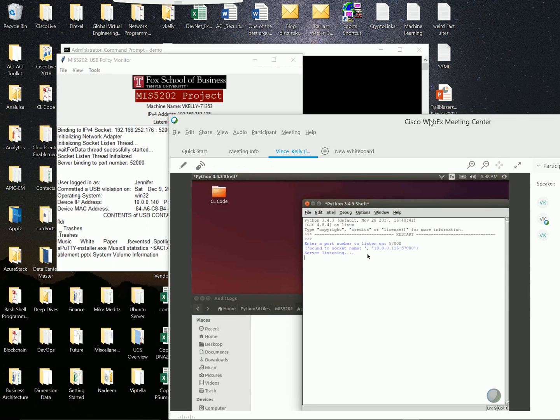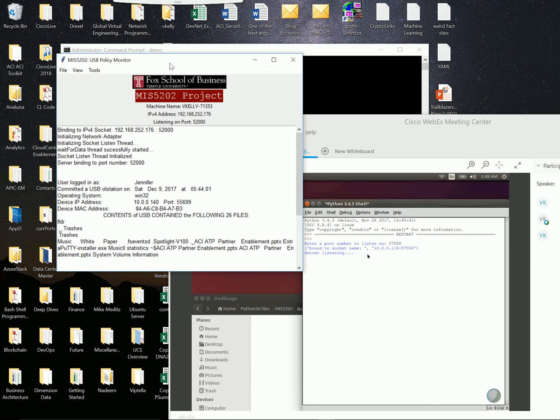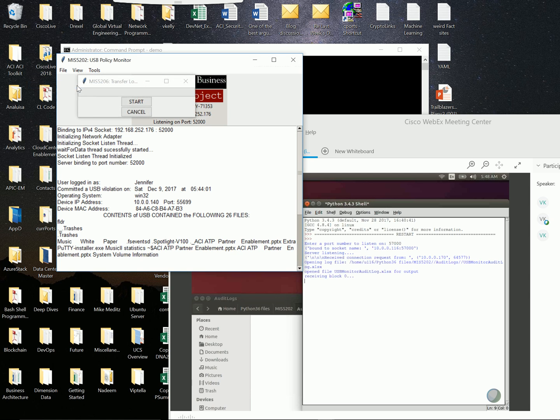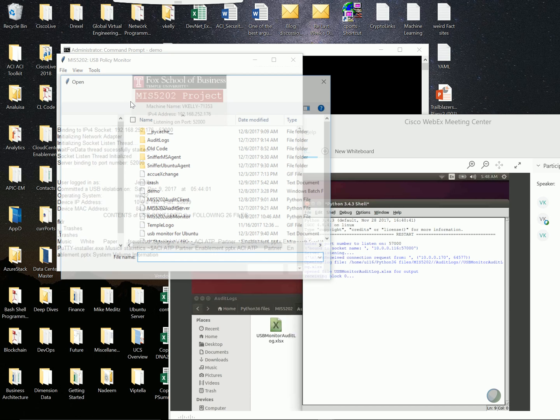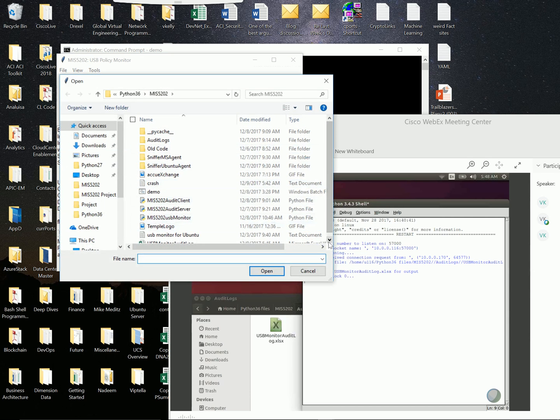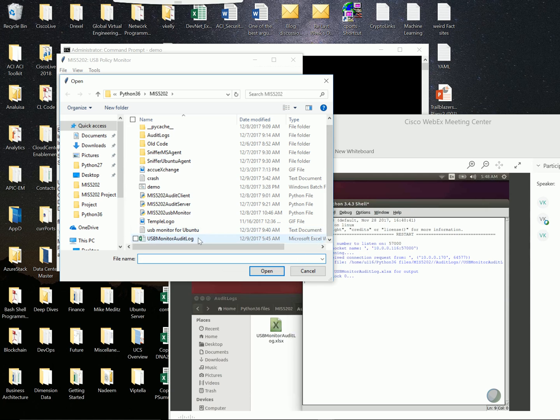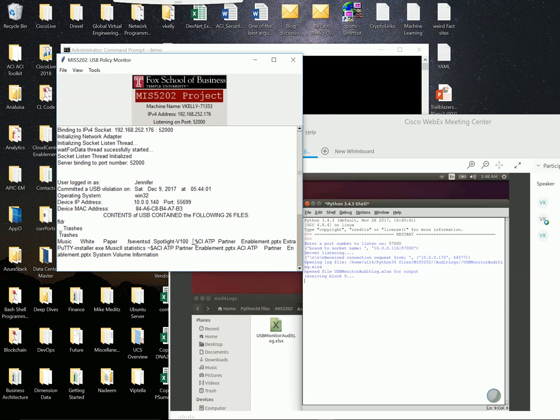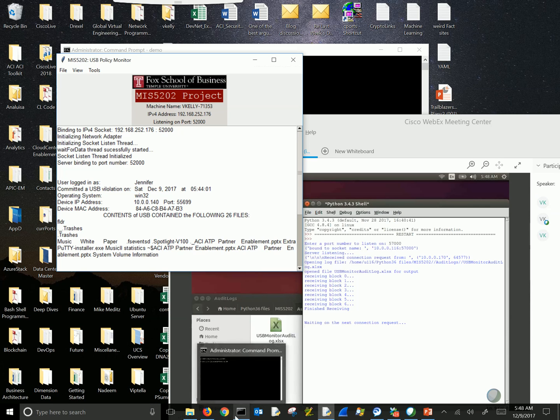Let's reposition this way. We'll go to Tools. We'll select Transmit to Audit. Then we'll hit Start. We'll select our file, which is the audit log. I should have shown you this before, but you can see it's sending the blocks of information. It builds the audit log. So let's take a look at the audit log real quick before we go back over to the server.